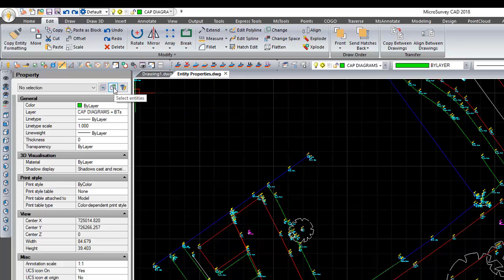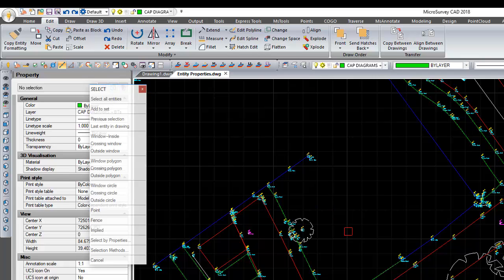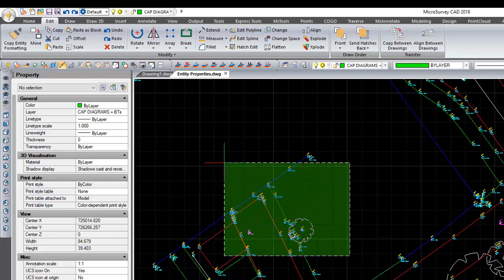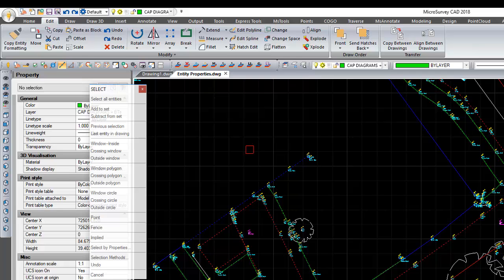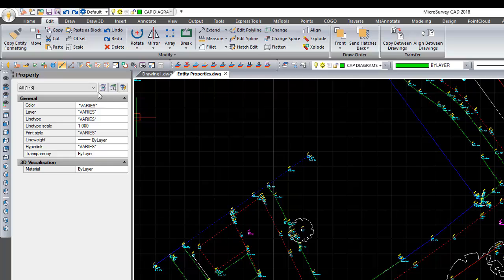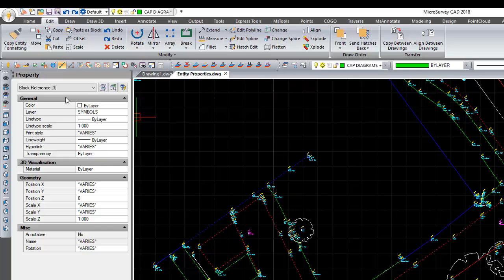Or I'll hit escape again. I can select multiple items. So I can pick on select entities, and let's just window in a whole group of entities that we, for example, might want to change a layer on. As soon as I hit enter, now I can see that it's showing me all 176 elements that I've already selected. And if I pick on the pull down, I can tell it to filter by, for example, let's just look at those 3 block references. And again, you can use it for the same purpose. You can edit the relevant properties of that entity right here in the dialog.